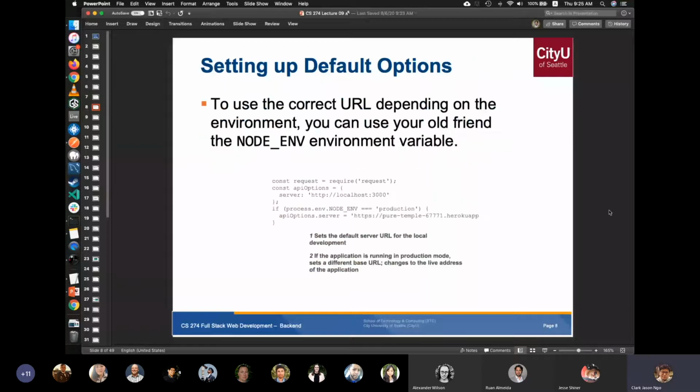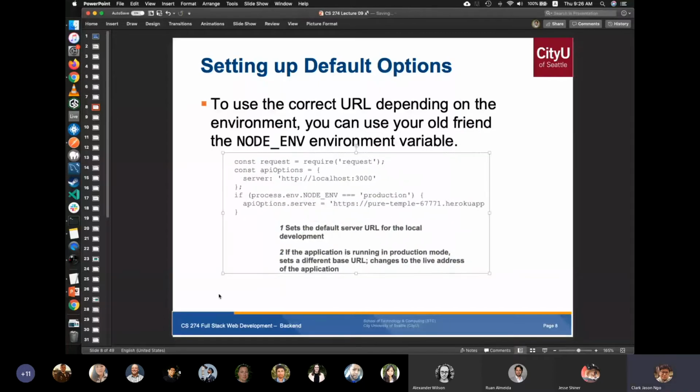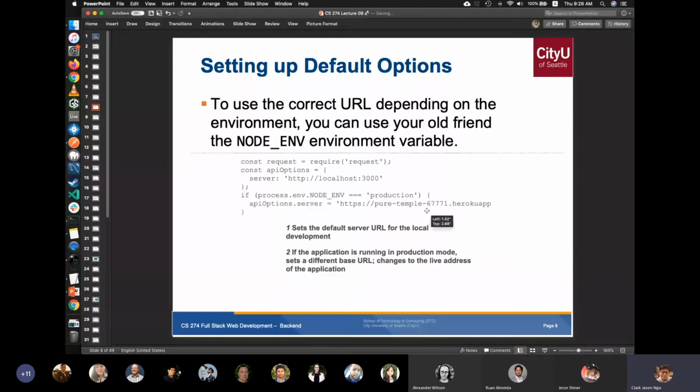Moving on. To use the correct URL depending on your environment, you can use your old friend, the NODE_ENV environment variable. This allows you to check whether you're in development or in production, right? If you're in development, the server will be localhost 3000. If not, it's a Heroku server, right?